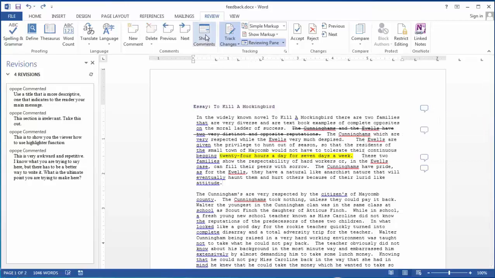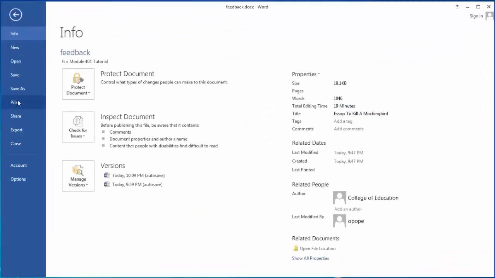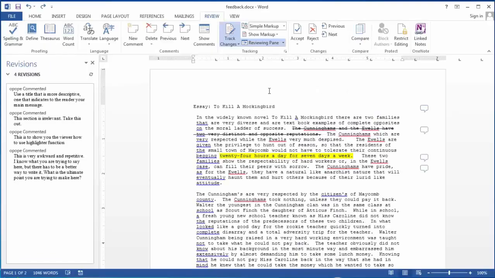If you want to see the comments again that you made, you have them right here in the revisions pane, and you also have them in your balloons. Once you are done with the document, just click save or save as, whatever your option, and save it to your designated drive. This has been a tutorial on how to provide document feedback.